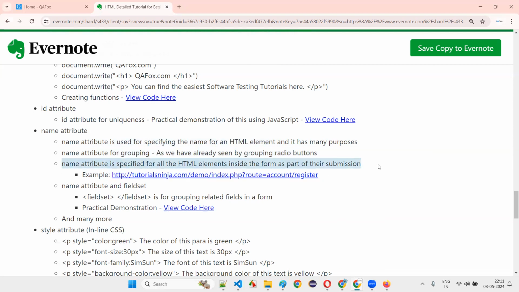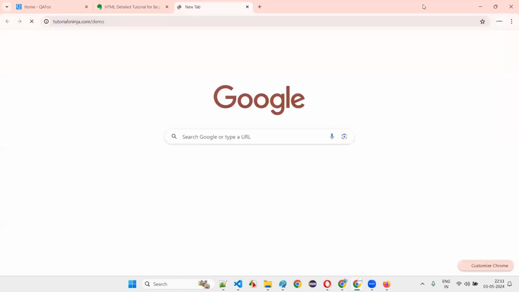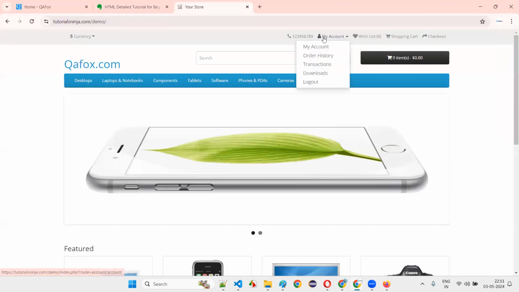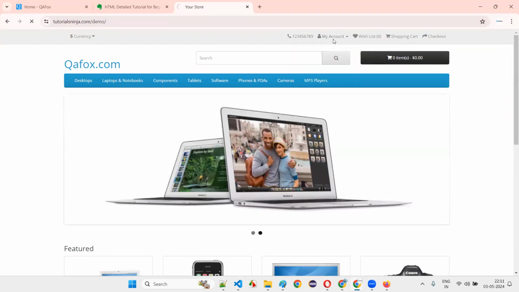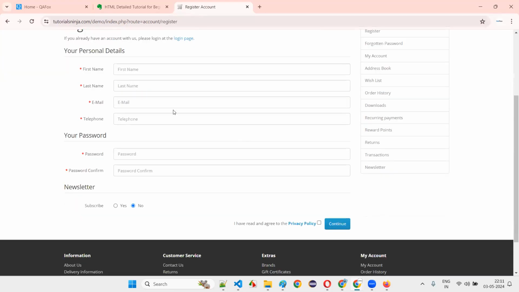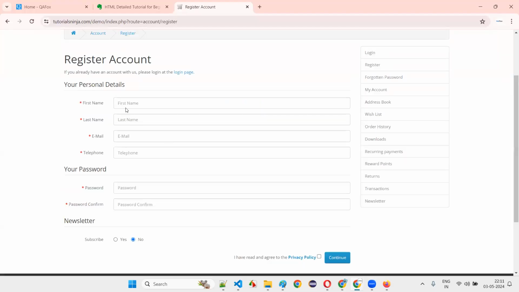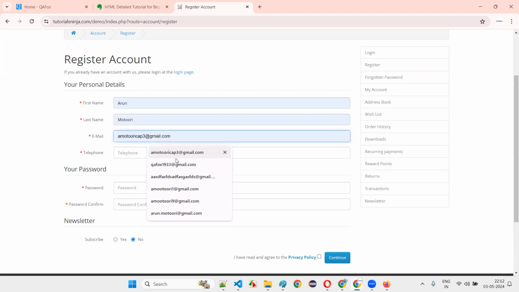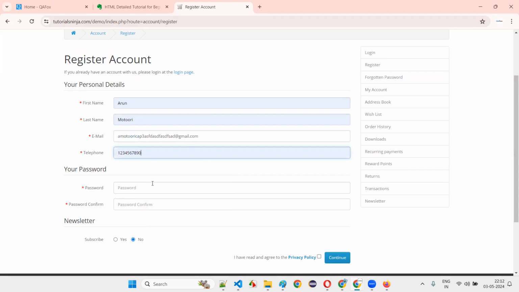Another example where you can use the name attribute is in HTML forms, guys. If you go to this Tutorials Ninja application, and go to the register page, you have a lot of fields: first name, last name, email, telephone, password, confirm password, and many more. Let's say you enter the details here.